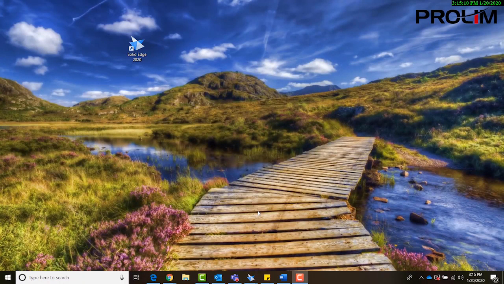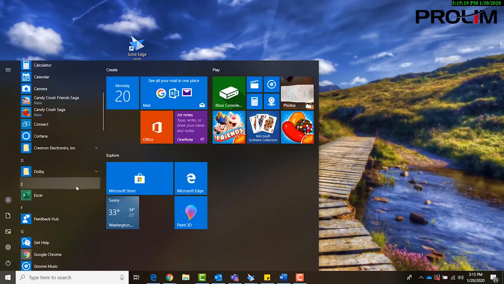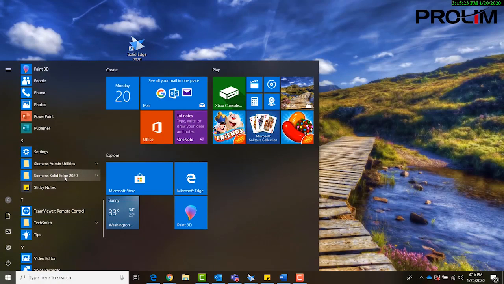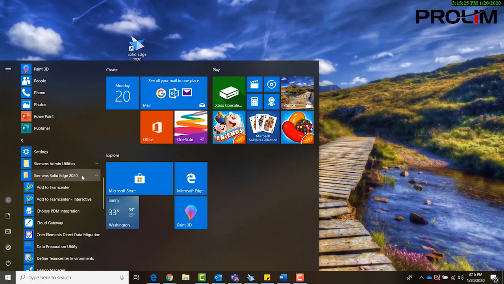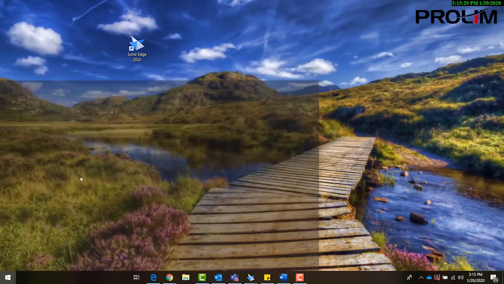So to start with the setup of our built-in data management, what we're going to do first is go down to the Windows tab. We are going to scroll down till we get to S for Siemens Solid Edge 2020. And the first thing we're going to do is choose this Choose PDM Integration.